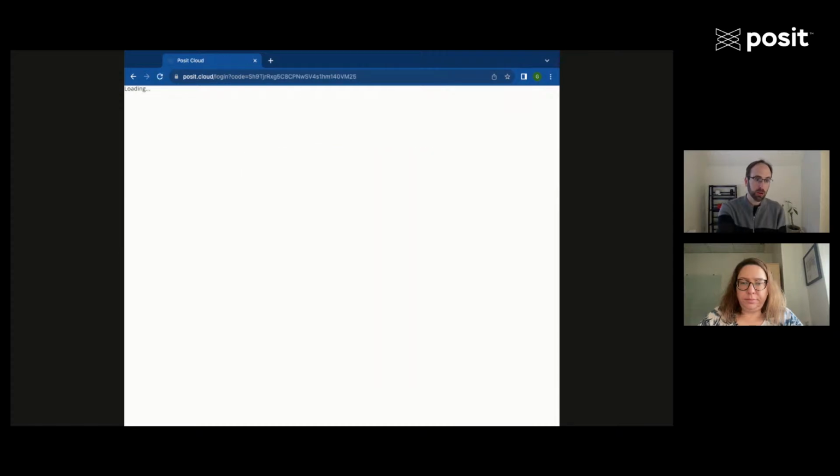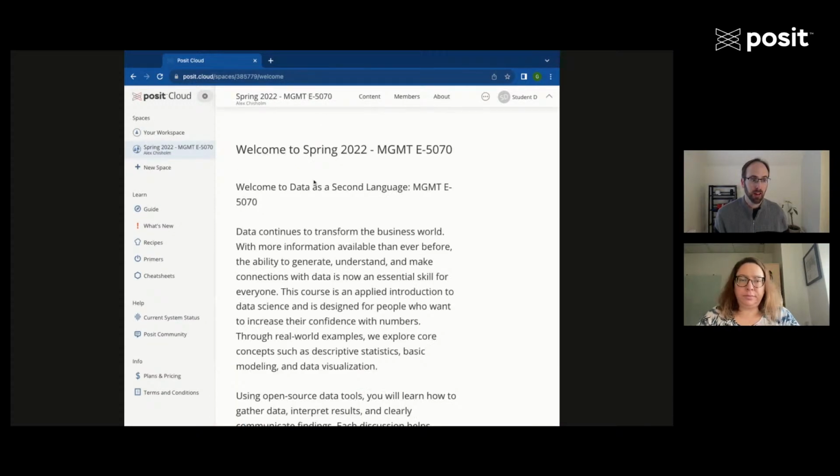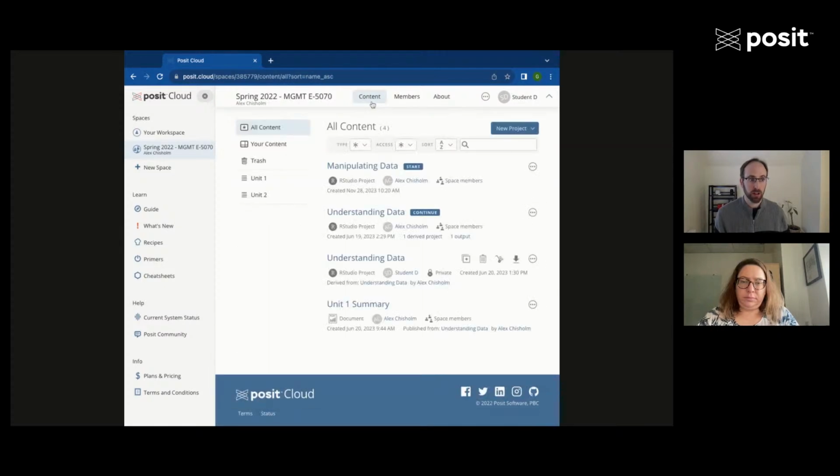And now Gustav is going to be able to get an invitation to this space. Are you willing to join? If the answer is yes, you come in. The first thing you see is some about text that the instructor was able to put in the space specifically. And then the next time they log in, they won't go there. They'll go straight to this content area.